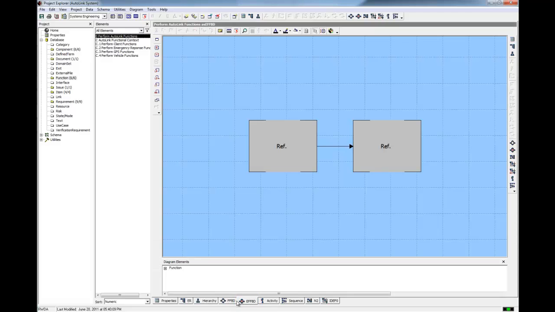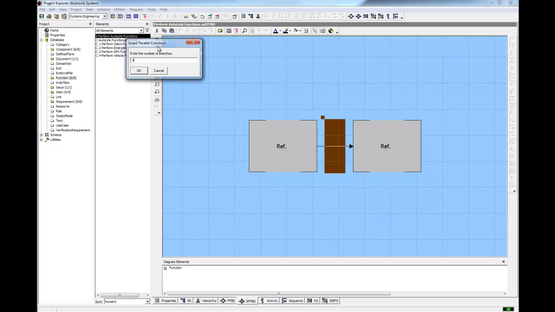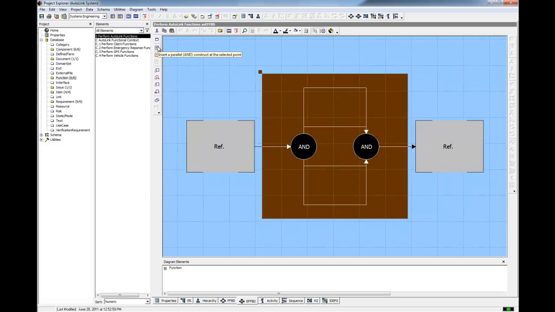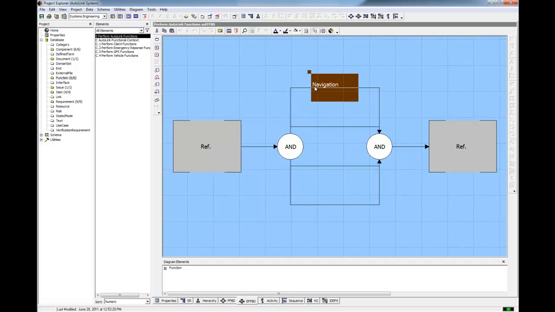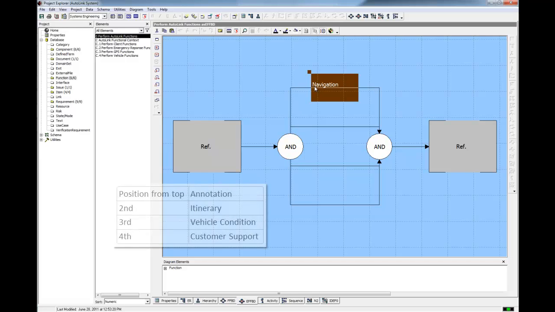In the same manner that we used with the FFBD earlier, select the branch between the reference nodes at the insertion point. Insert a parallel AND construct with 4 branches. Next, we'll annotate each branch. Double-click on the top branch, then type Navigation. Now, pause the video and add the remaining annotations as outlined in the chart on screen.